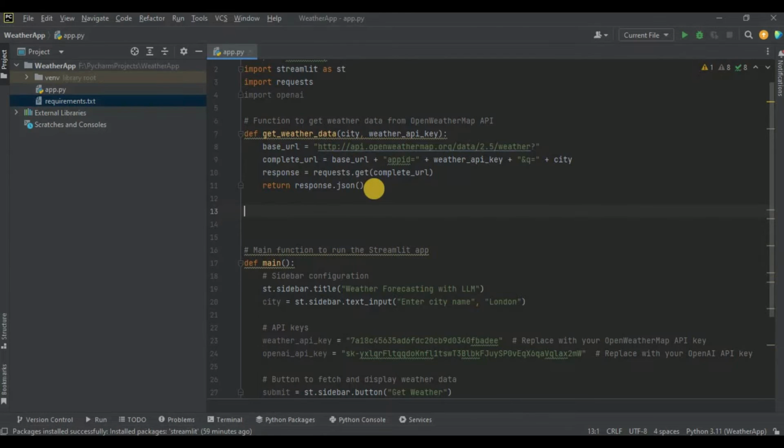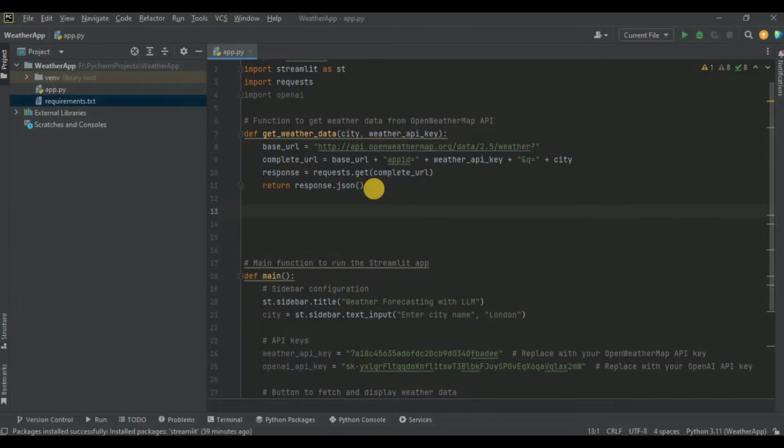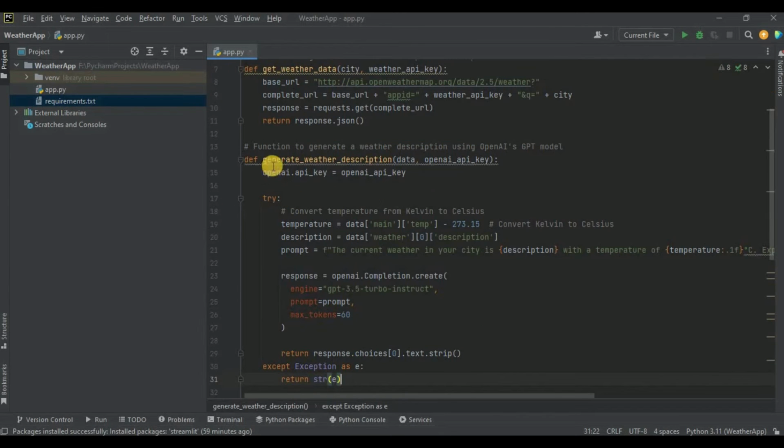Now we also want to create a description using the OpenAI for this data. And for that, I'm going to create a new function. I'm going to call it generate_weather_description. And it is going to take two values as a parameter. First one is going to be the data, which is the response generated by the get_weather_data function. And the second one is going to be the OpenAI API key, because we are going to be using the OpenAI key in order to generate a brief description of the provided weather updates.